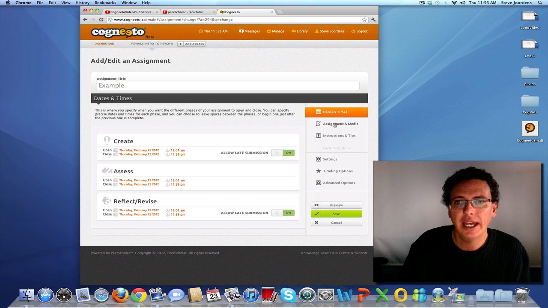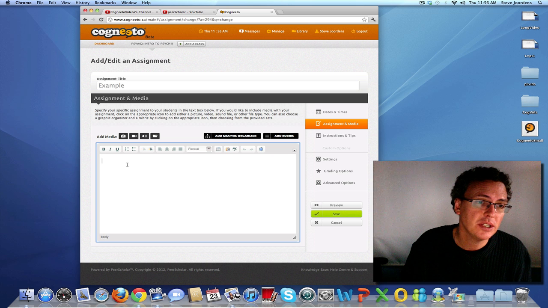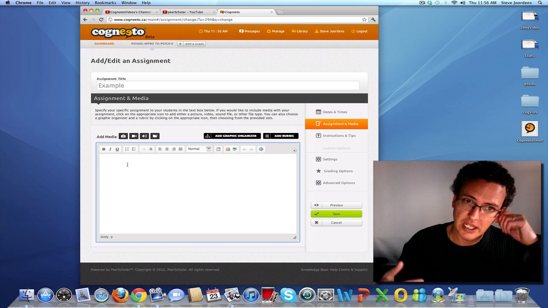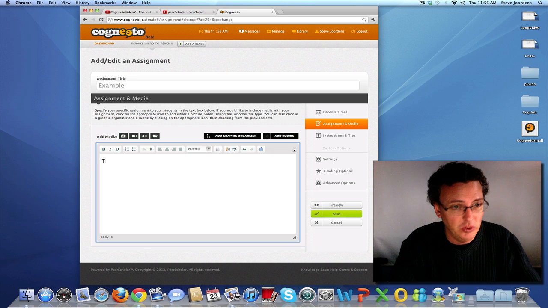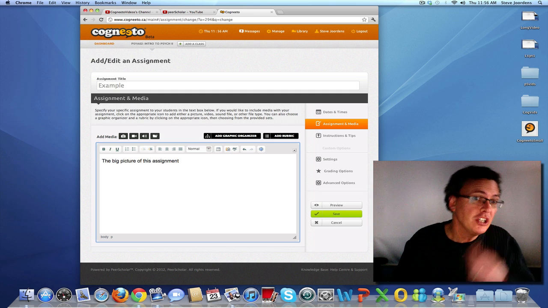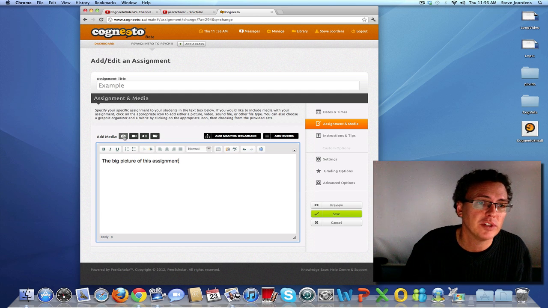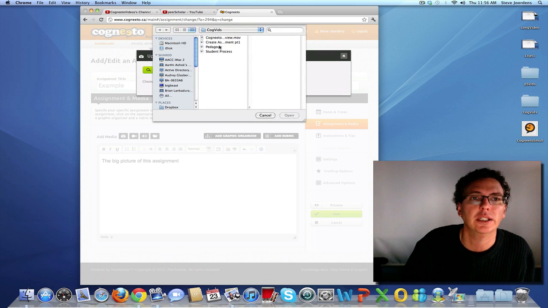Once you do that, the next step is to specify what the assignment is. Here is where you tell students, in a very general overview sense, what it is you want them to do. So, the big picture of the assignment. You just type in the assignment here, and if you want, you can include pictures or videos or sound to go along with it. For example, if we were going to include a picture, let me look at my desktop here, I think I have one.